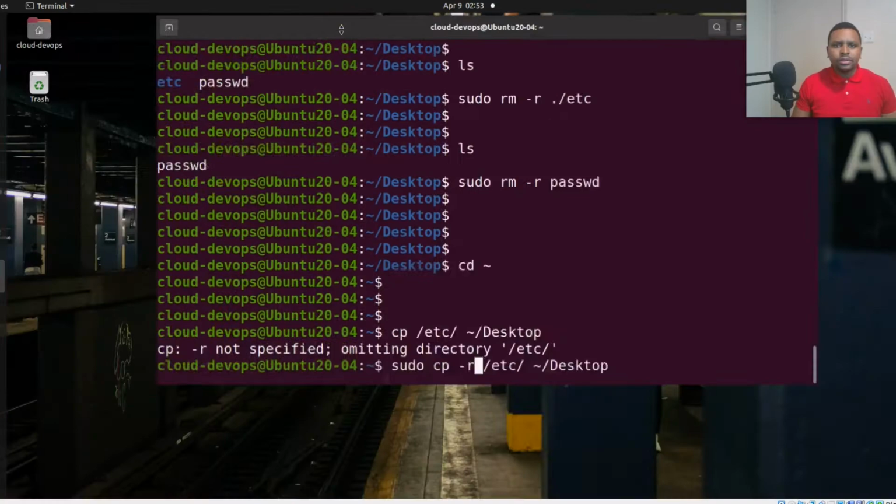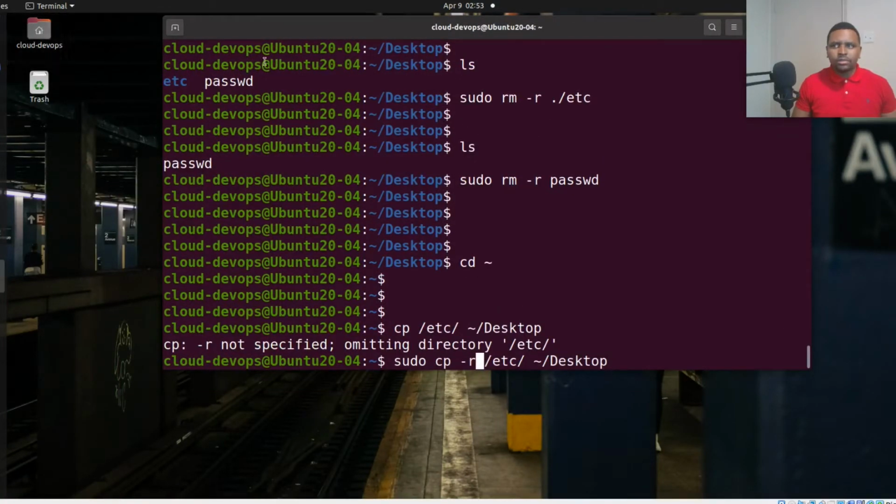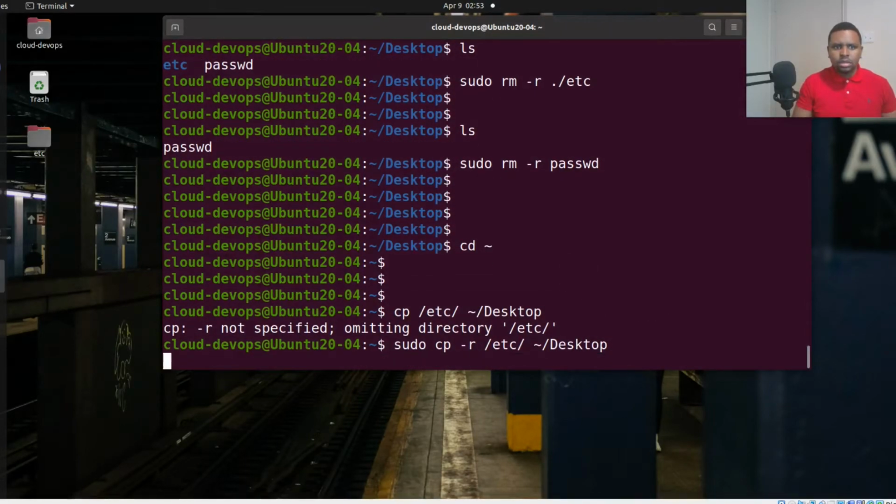Let me minimize this so you can visualize that over here on the desktop when we copy this over. Okay, see, we just created the etc directory on the desktop directory. Okay, now, so that's how you copy a directory over into another directory, and recursively together with its content.